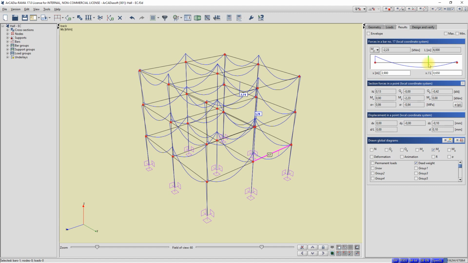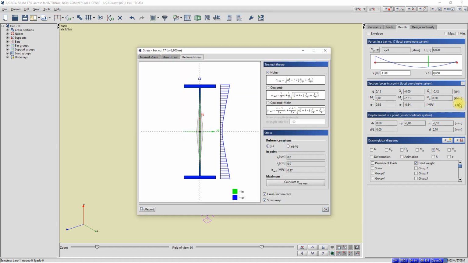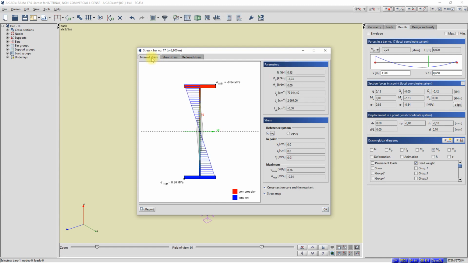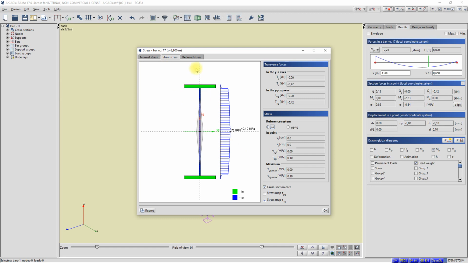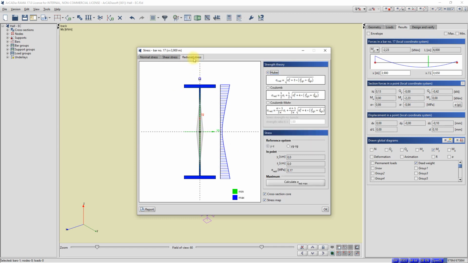I can also see the stress distribution at any point of the bar. I click on the button marked as stress. A stress window appeared in the cross-section. Here, I can see the distribution of normal, shear and reduced stresses in the cross-section. I close the window.